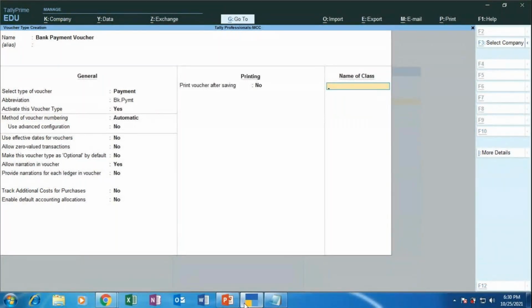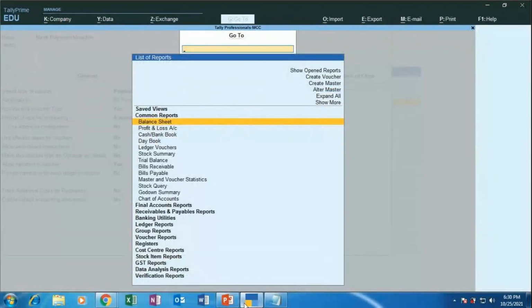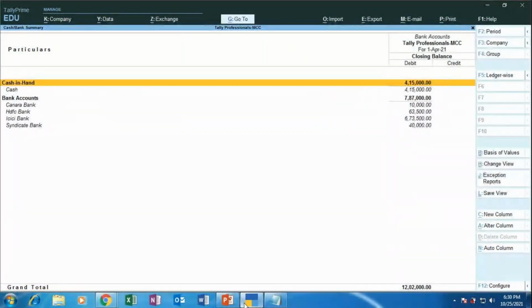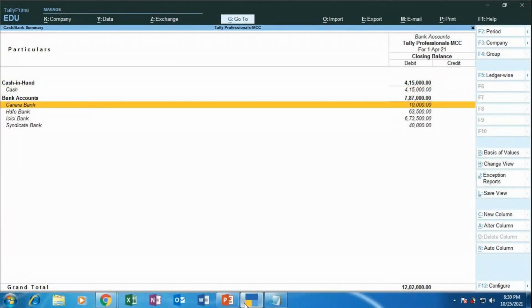Okay, so here what you will do is press Alt G, that is the go to option. If you go to the go to option, you have the cash or the bank book. Press enter on the cash or bank book. Yes. So here you get the cash and bank summary. Now here if I go and verify, in Canara Bank I'm having 10. HDFC Bank 63,500. ICICI Bank 6,73,500. Syndicate Bank 40,000.